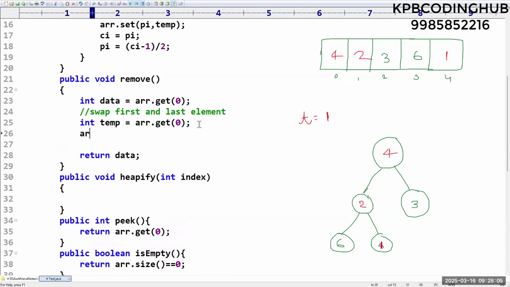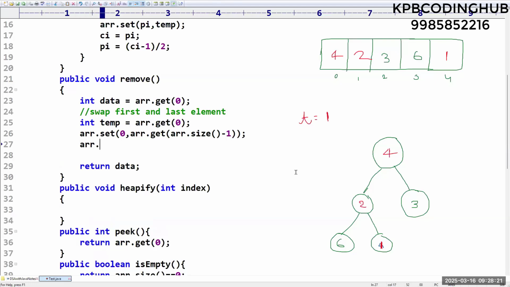Now how to set? Arr dot set of, in the 0th location, arr dot get of arr dot size minus 1. Which element is there at the last location? Can you please update that? The last location is 4, that I moved here. After this, what we need to do? Arr dot set of arr dot size minus 1, in the last location, update temp. This one I have done.